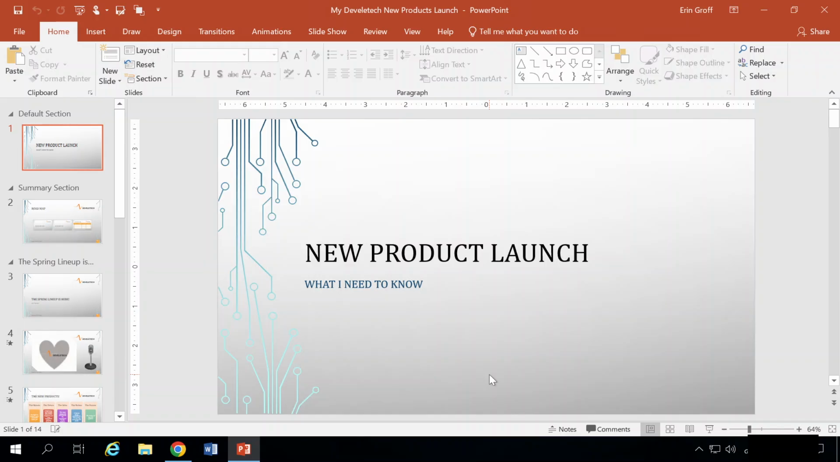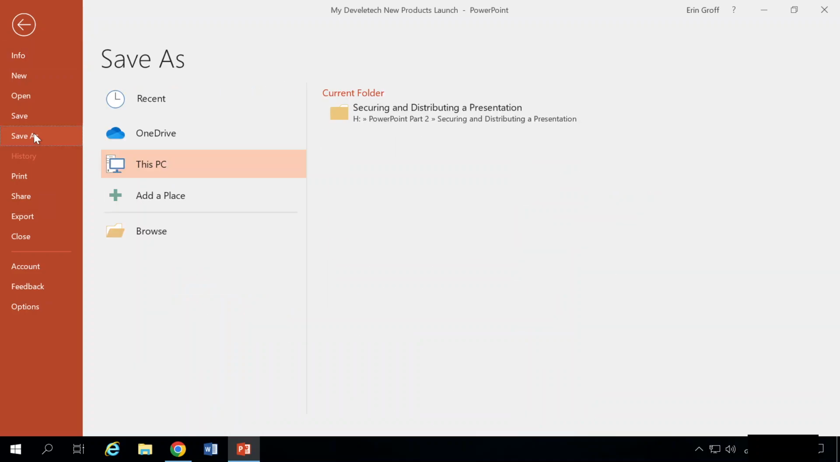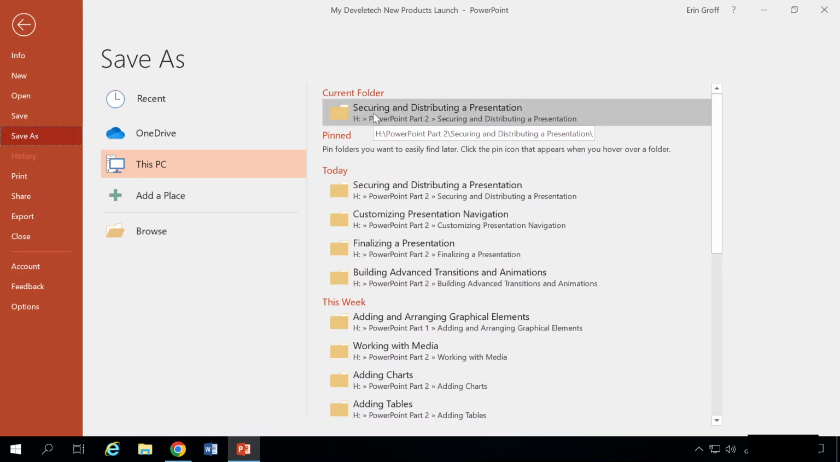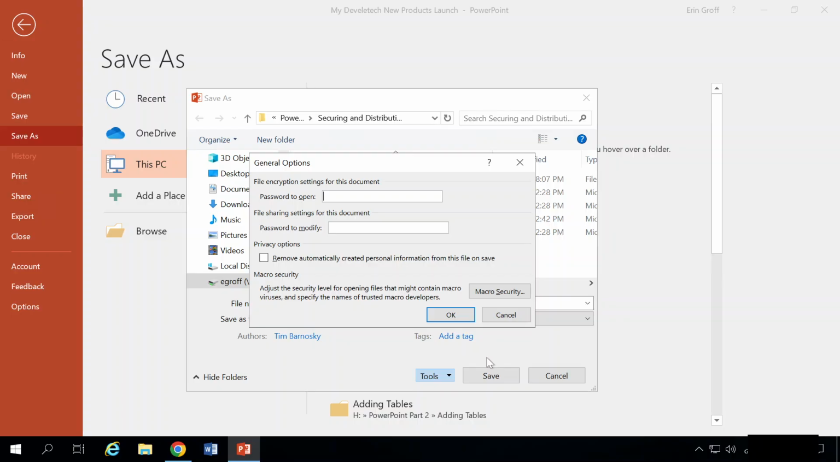Number 3, we're going to require a password to view the presentation. We're going to go to File, Save As again, our current folder, Securing and Distributing a Presentation. And in the Save As dialog box, we're going to select our Tools drop-down arrow. And we're going to select General Options. So here, File Encryption Settings for this document, Password to Open.